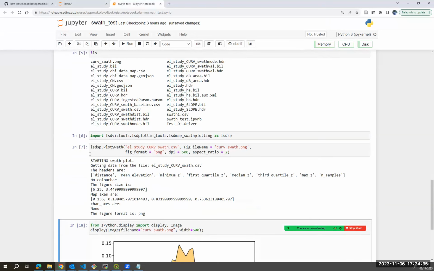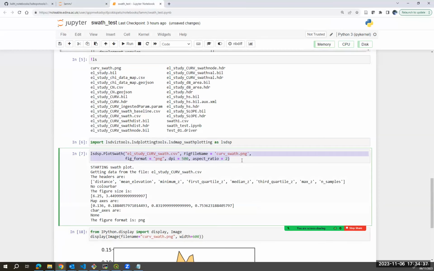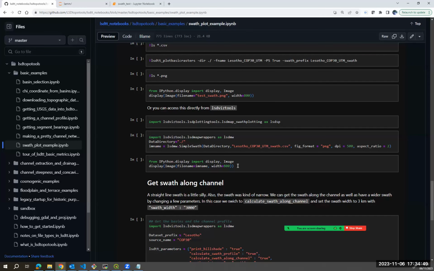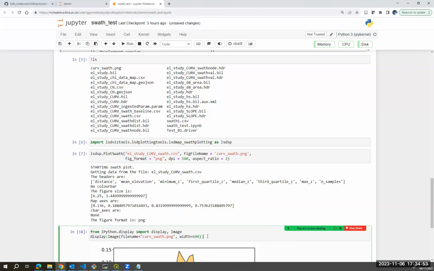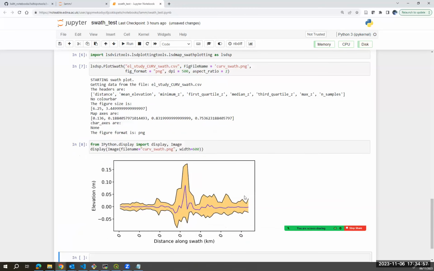So this thing, you don't really need to change this very much. You can increase the resolution and make it wider if you want, but it makes a PNG. So I can use this command, again, copied from this other notebook to show the swath profile of the curvature. And here is the swath profile of the curvature there.